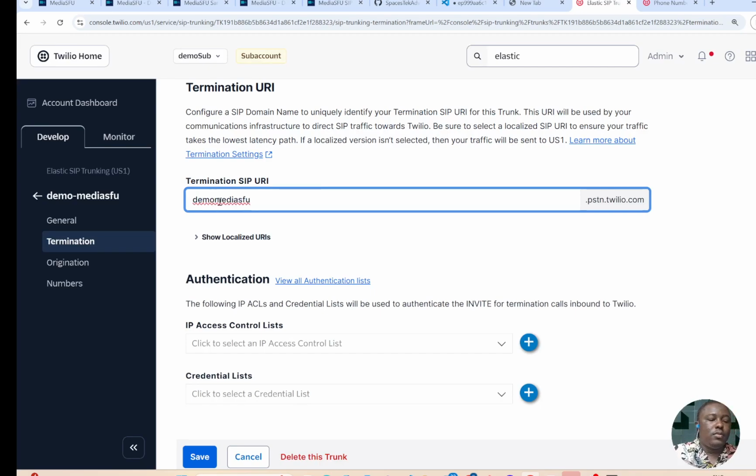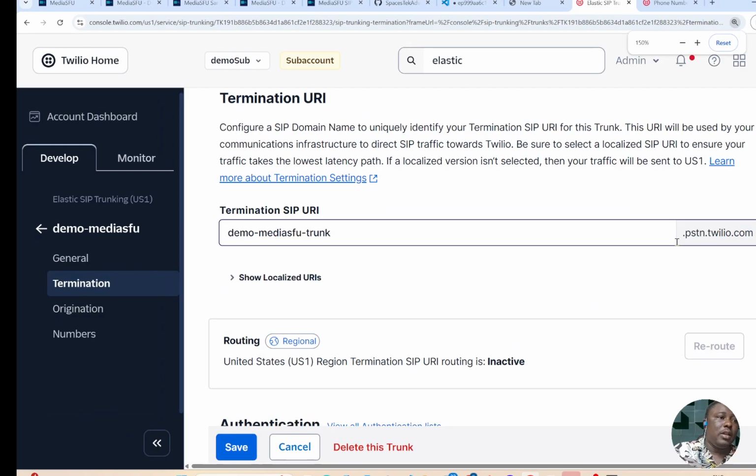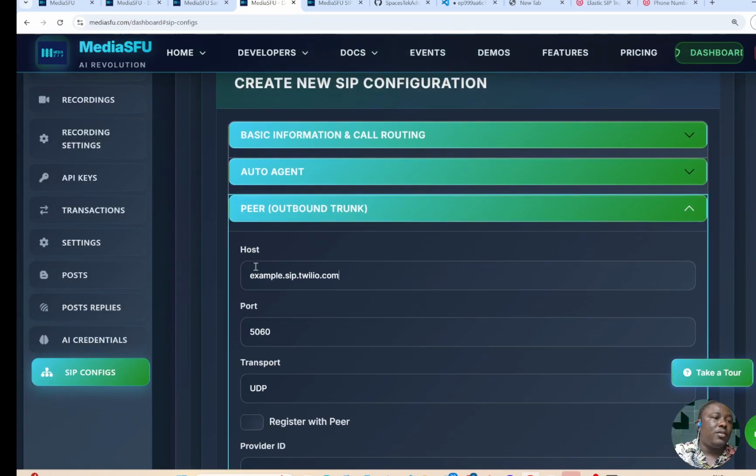Demo media SFU, say trunk, and when you hit enter, just click elsewhere. Trello will verify whether that name is available for usage, and this name, in addition to the dots, so copy this, go back to my dashboard, and then I'm going to paste it as the host: demo media SFU trunk dot pstn dot trello dot com, and you just make sure I'm not capturing the space. So that's the very first key part.